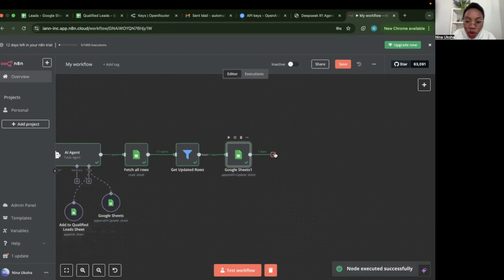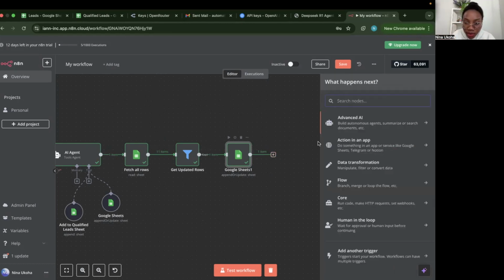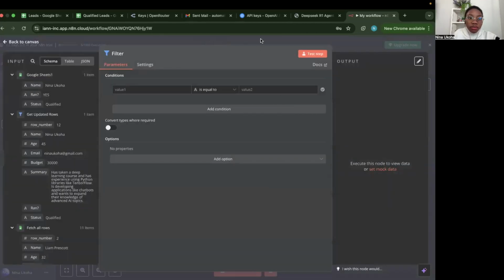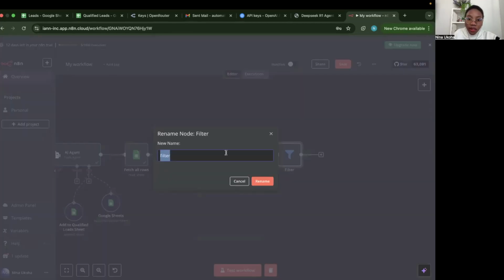Perfect. And then we're going to add one more filter. And the reason for this filter is basically to know if that lead is qualified or not. Because if that lead is qualified, we want to send them the automatic email that says, hey, you've been accepted into this program, book a call, or maybe, hey, you're qualified for what we need, book a call, or any email you just want to send to that qualified candidate. So we're just going to tap the plus sign, and then we're just going to do another filter. And I'm just going to rename this filter as Is Qualified.